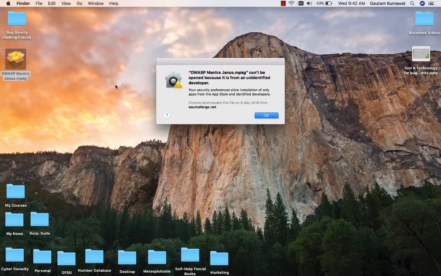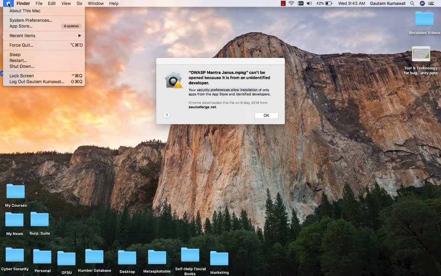As I am using a Mac machine, it's popping up saying it can't be opened because of the security preferences, which don't allow installation. In Windows, if you are installing, you will not get any type of pop-up here. But right now I am getting this pop-up, so I have to change a little bit of settings.